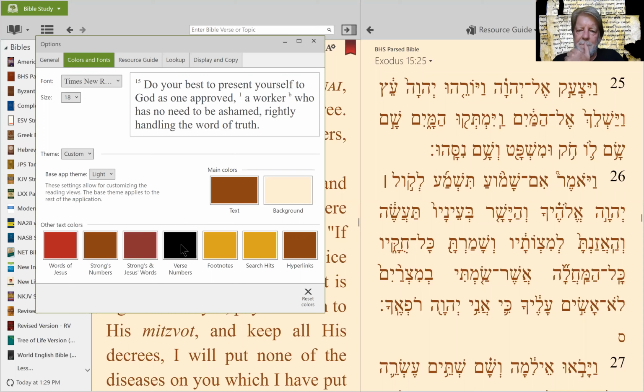Verse numbers appear in a charcoal gray or black. So that differs from the normal text color. Footnotes, search hits, hyperlinks, these all have different color options. So those are the ones that I use.